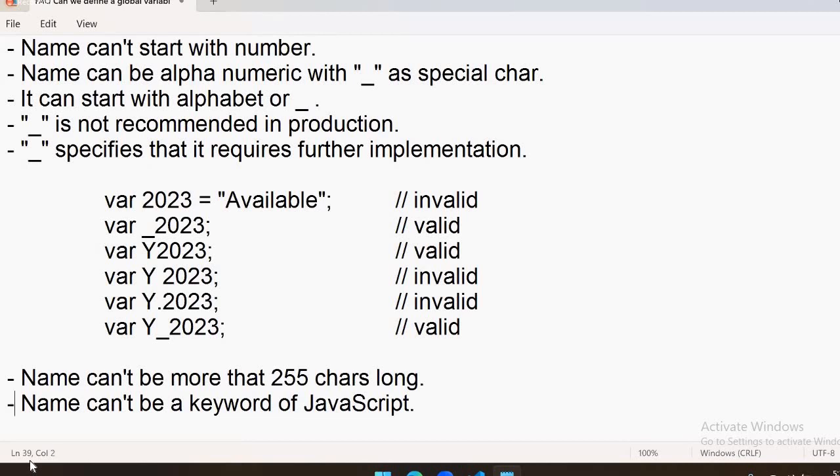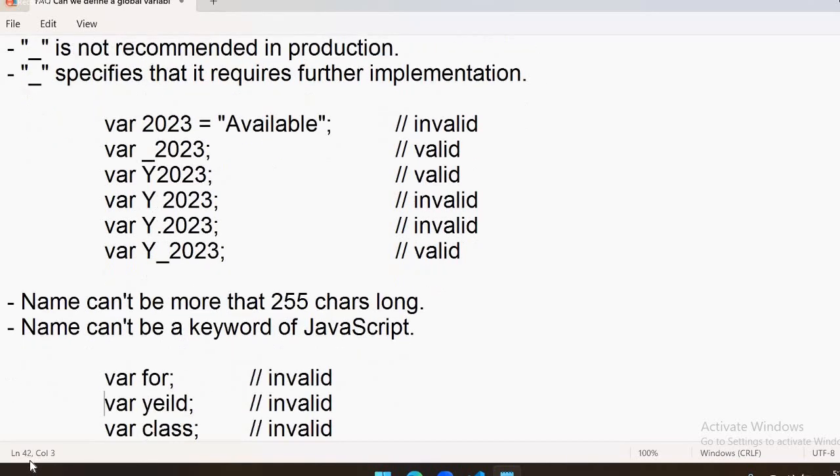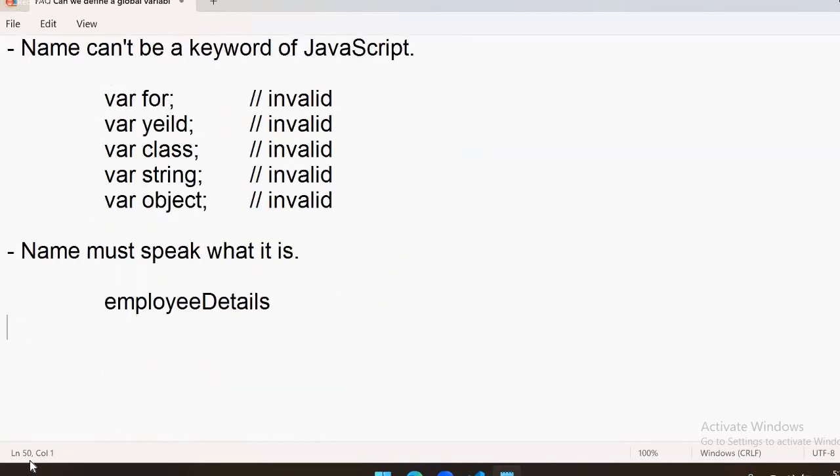Further implementation means they generally write like this. They write var employee details, or var underscore product name. By seeing this, we can understand that product name is a variable and the developer is expecting some modification in this variable.